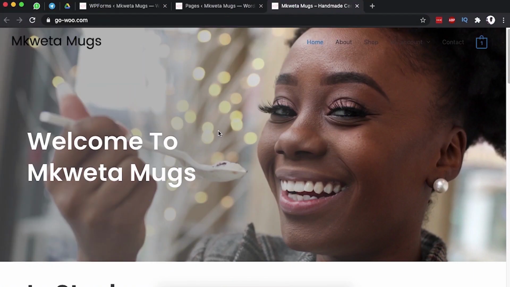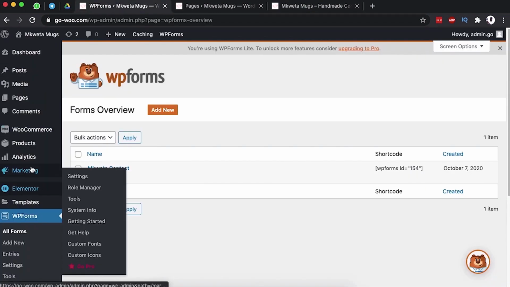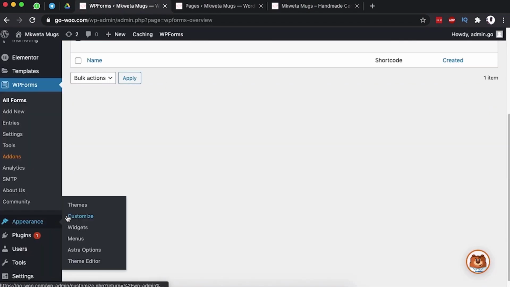So now let's get started to style up our header and the navigation. We are going to go back to our dashboard, come to the appearance section, go to customize.